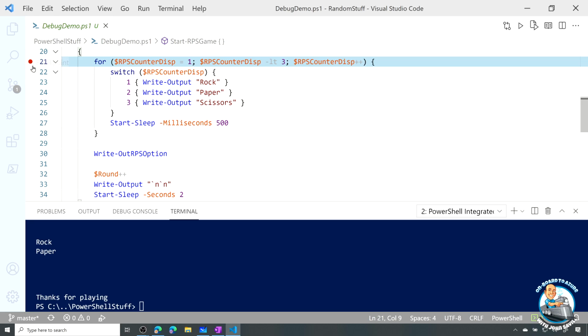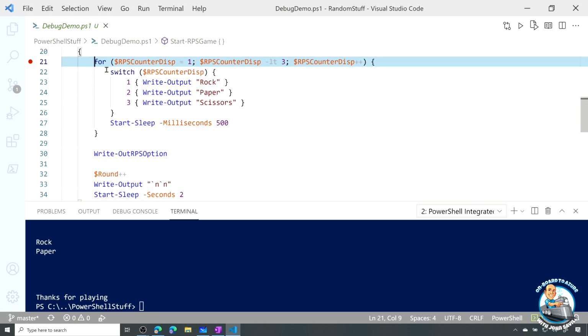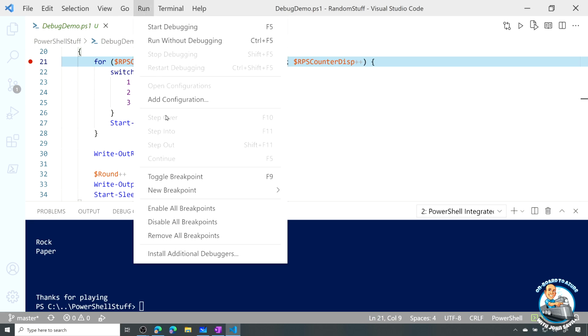breakpoint. I can see that red dot on that left side now. It's the left side of the line number. So I can do F9 to toggle it on, off, on, off. I can also just move my cursor over there and click to turn on or off the toggle. And also on the run command, I can toggle the breakpoint here as well. So I have all these different options to really just turn on this breakpoint.